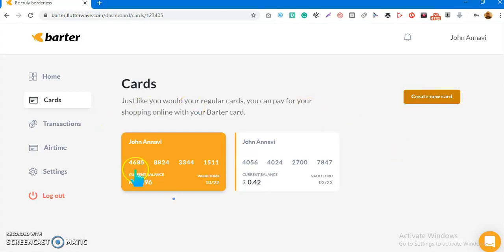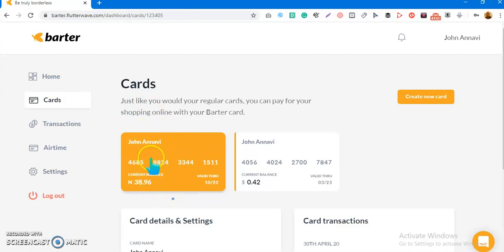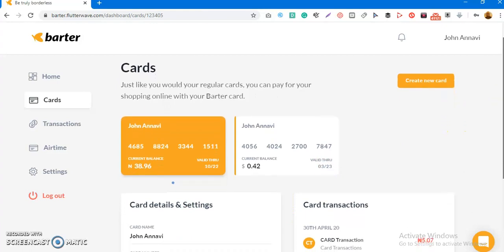Okay, so you can see this is my current Barter card, which has 38 Naira as the current balance. This is the last Barter card which I generated. So you can see I have the details, I have the value, and then I have the CVV under.